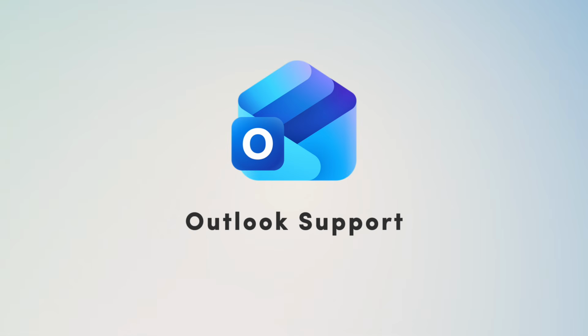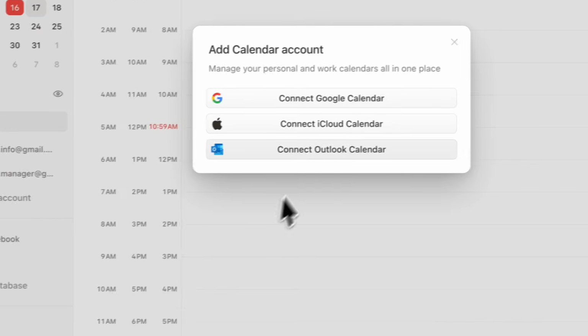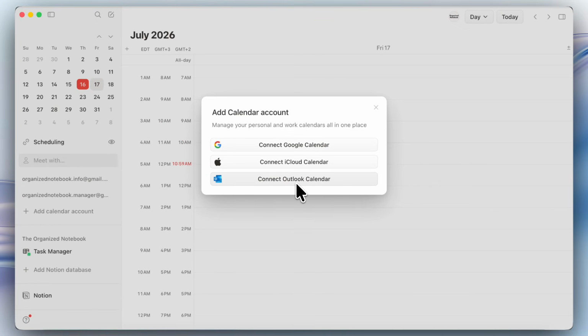This next update is actually really big because this is something that a lot of people have requested, and that is the ability to use Notion Calendar with Outlook. So if you go to your Notion Calendar settings and go to add calendar account, you'll now see the ability to connect Outlook calendar. This is great for people who use Microsoft.